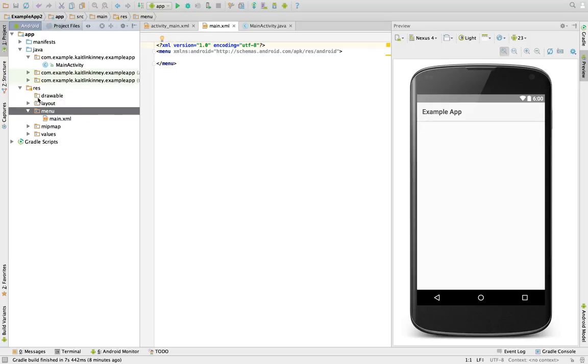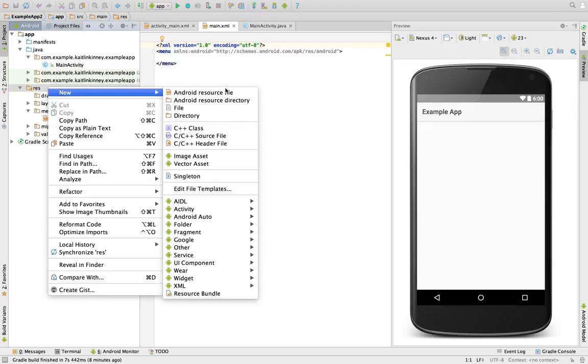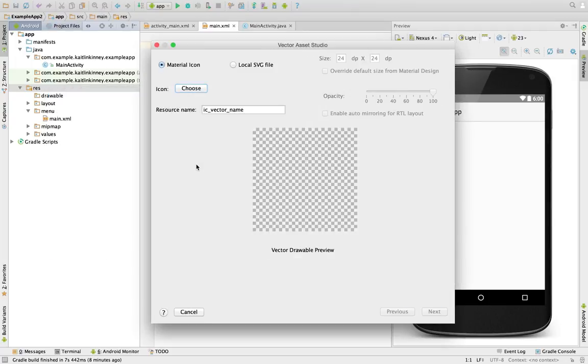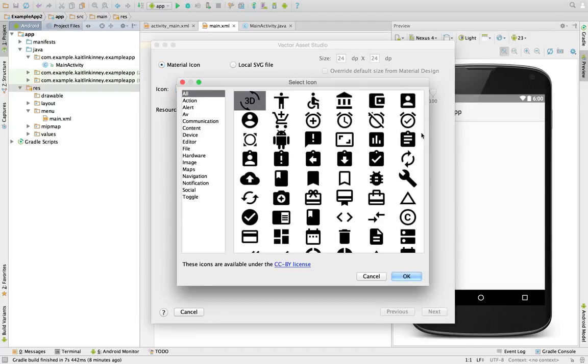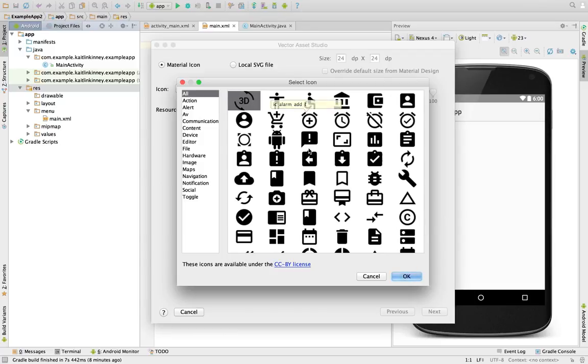So now that you've created this structure, you need to right-click on the res folder, go to New, and Import Vector Asset. So this is where you actually select your material design icons. You need to make sure that material icon is selected up here in order to get access to Google's specific material design icons. From there you can click Choose, and it will open all of the default assets for Google. So as I said before, it's extremely important when you're developing an app to use consistent iconography to help your users understand how to move through your app.